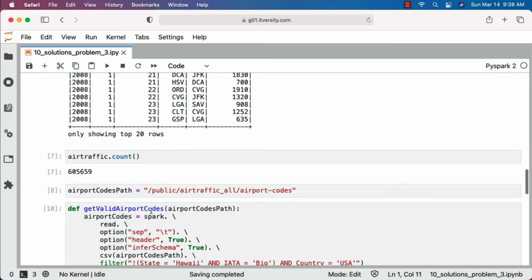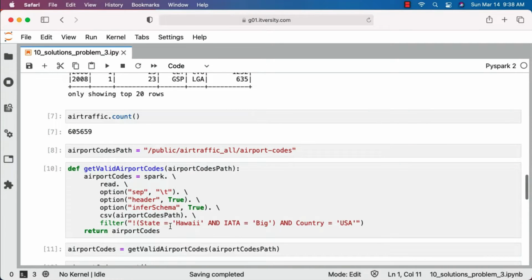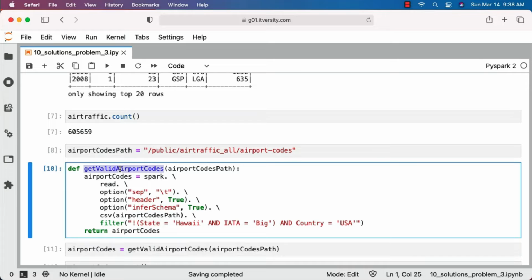Now this will take care of creating a data frame related to US airports. When I say this, it is nothing but a function. We have created a function called get valid airport codes. It takes the path of the location where we have the airport codes dataset. It will read that dataset, filter for US airports and return that data frame which has only the US airports.